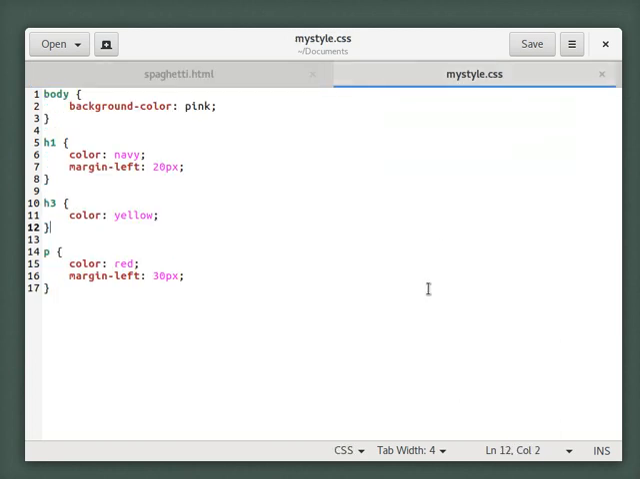So let me go back to that style sheet, and we can see that I've got my body tag, my H1 tag, my H3 tag, my P tag. These should look familiar. You should also notice that we're using the curly brackets instead of the angle brackets. That's one of the key things in CSS. So I've got my background color pink. That's not a big deal. That's not very different than what we saw before. But here's where it comes in, this H1, H3, and P tags.